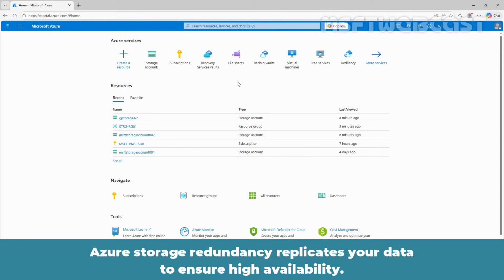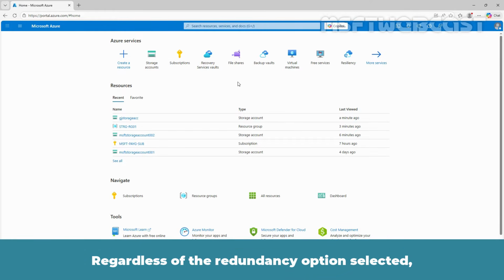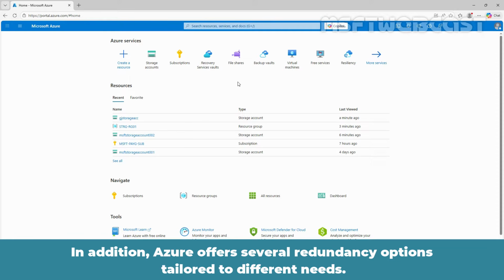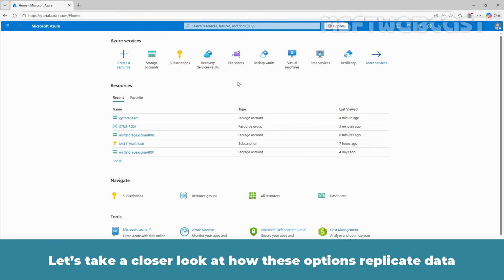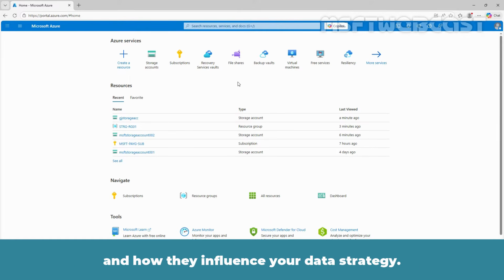Azure Storage Redundancy replicates your data to ensure high availability. Regardless of the redundancy option selected, your data is replicated 3 times in the primary region. In addition, Azure offers several redundancy options tailored to different needs. Let's take a closer look at how these options replicate data and how they influence your data strategy.